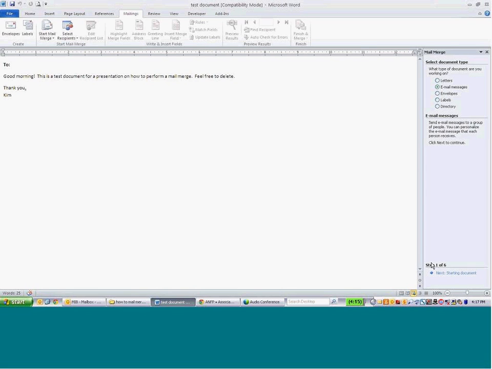Okay, you see at the bottom, so step 1 of 6. It walks you right through. At the beginning, just read the text. It'll take you through each step pretty intuitively. Select document type. Like I said, I want to send blast emails, so I'm going to click the radio button, Email Messages. Click Next at the bottom. How do I want to set up my email messages? I want to use the current document. So that one will stay the way it is. Step 2 of 6, and then we go to 3.